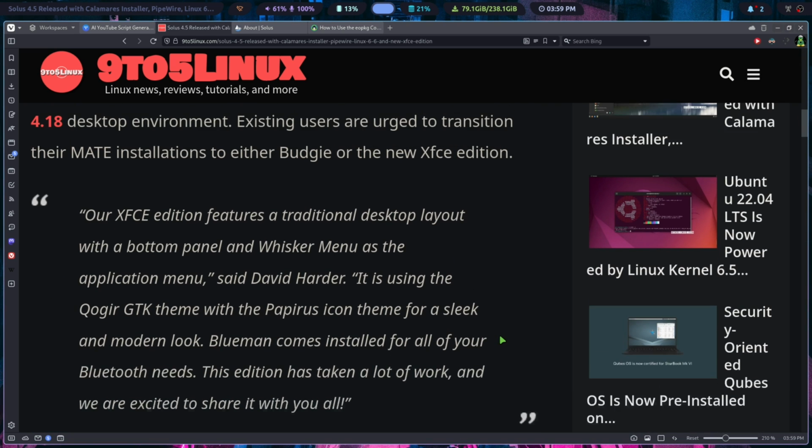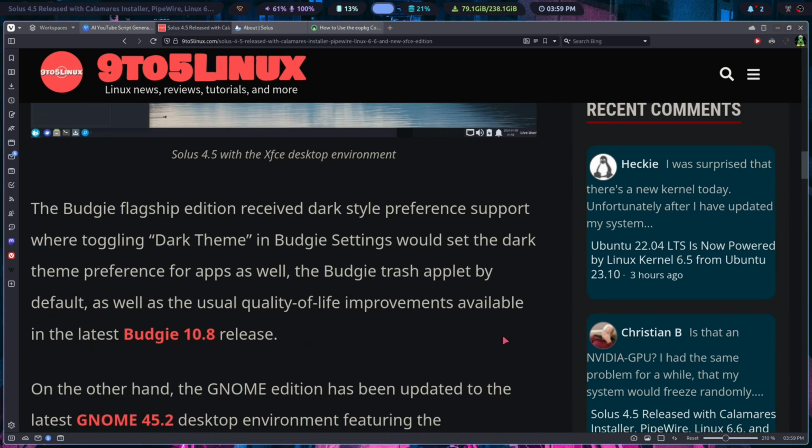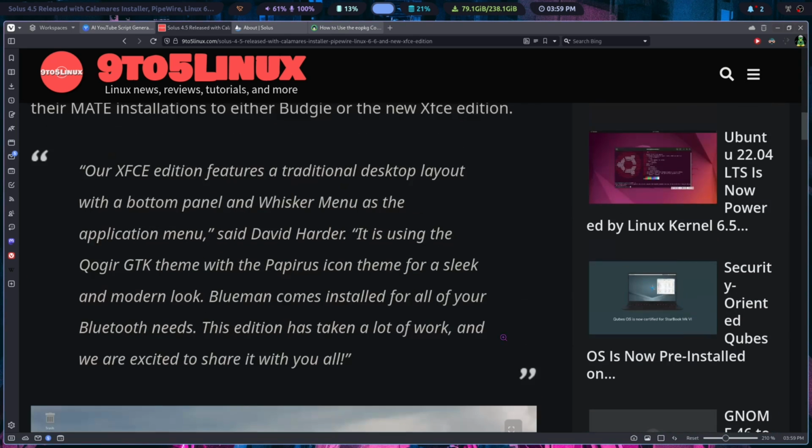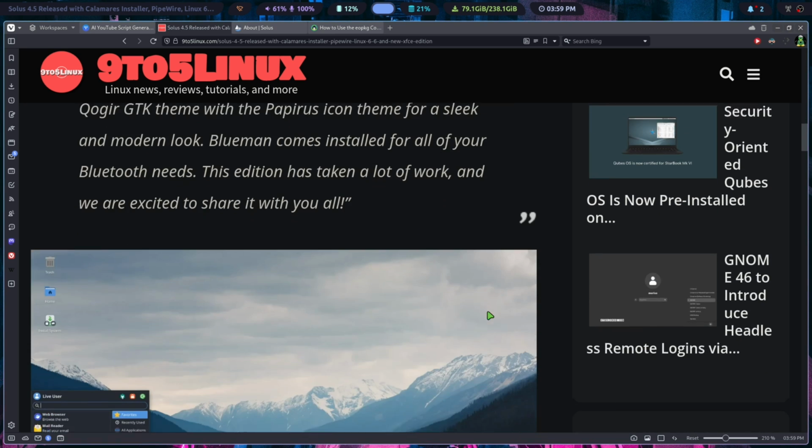With the KDE aspect, they're looking at eventually going to Plasma 6, which I hear is kind of buggy. On their XFCE edition, this is David Harder who said, "Our XFCE features a traditional desktop layout with a bottom panel and the Whisker menu as the application menu. It is using the Kogyar GTK theme and the Papirus icons for a sleek and modern day look. Blueman comes installed for all of your Bluetooth needs, and the edition has taken a lot of work, and we're excited to share it with you all." And that's why I want to take a look at that one.